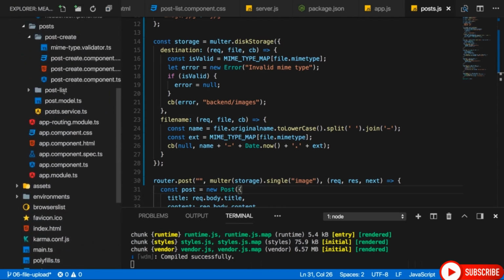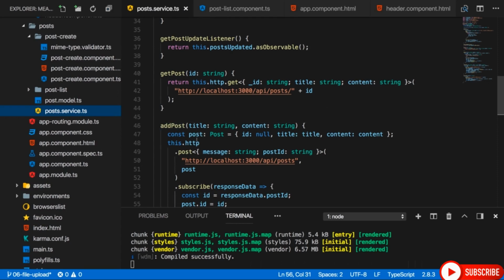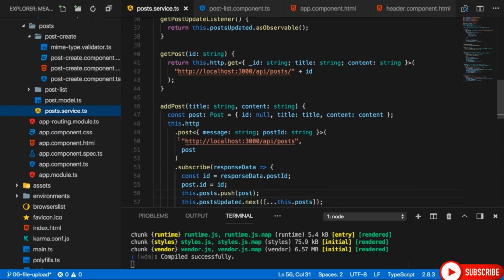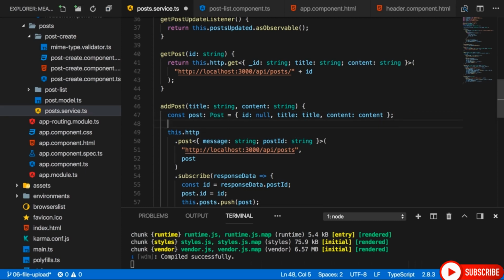Back to the frontend then, to the post service to be precise. When adding a post, we'll now have to upload our file. Or to be precise, we want to send a request that includes both our normal data and the file. Previously, what we did is we used the post method, and we simply attached the post object here as a body, and that would automatically send it as JSON to the backend. Now, JSON can't include a file, so I will now edit this. Instead of sending JSON, I will now send form data.